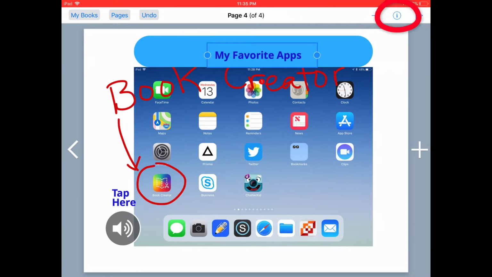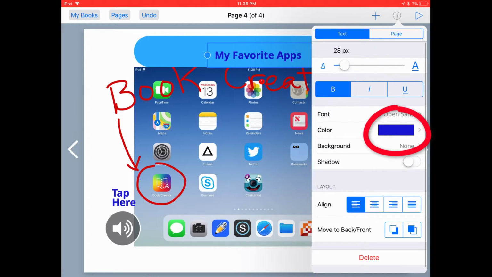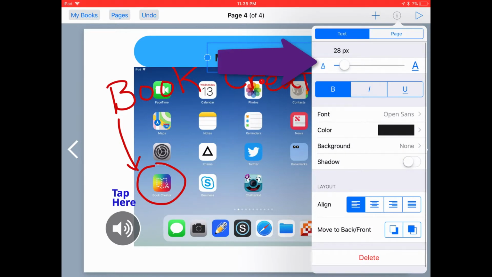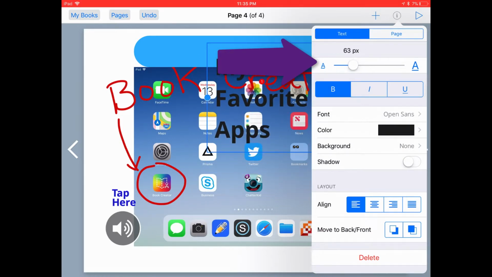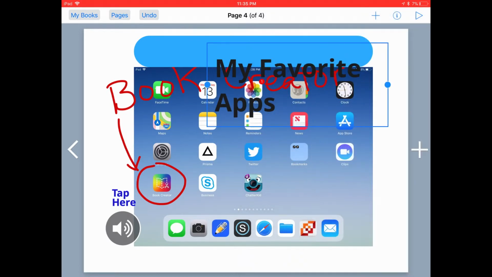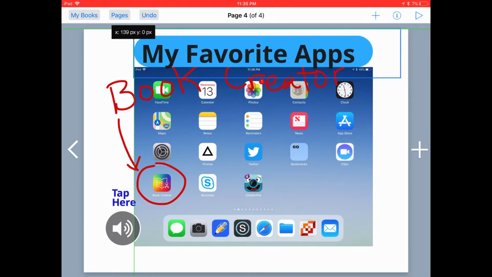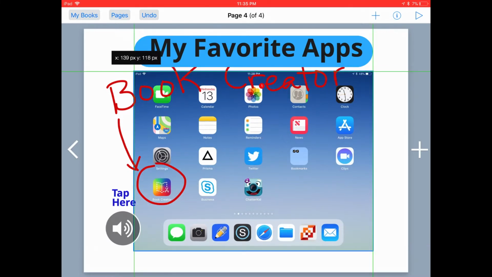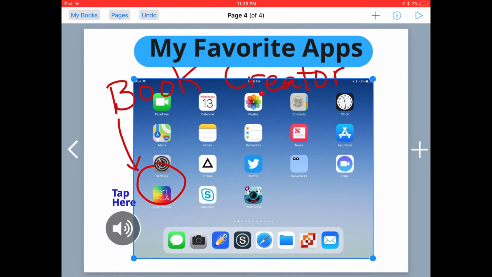While it's selected, I can also go back to the inspector button. I could change the color of that font so that it shows up better. I could also adjust the size. And I can reposition that at the top of the page to become a heading for this page. I can move the rest of the items down a little bit so that it fits better on the page.